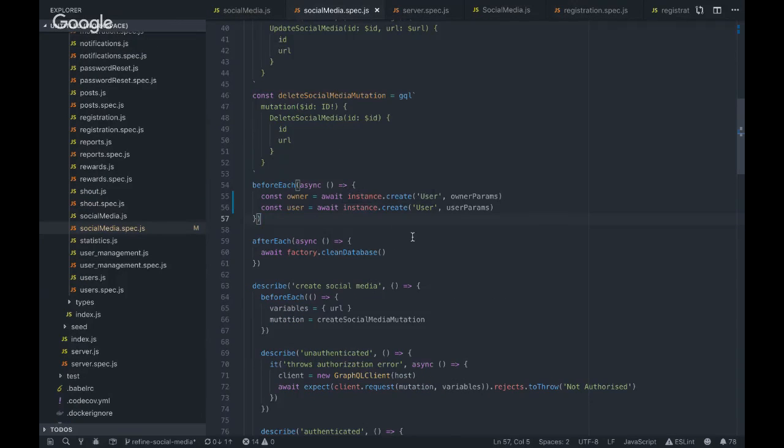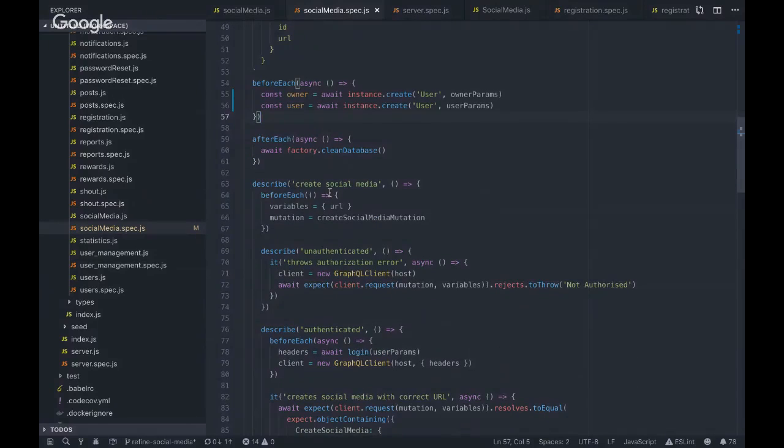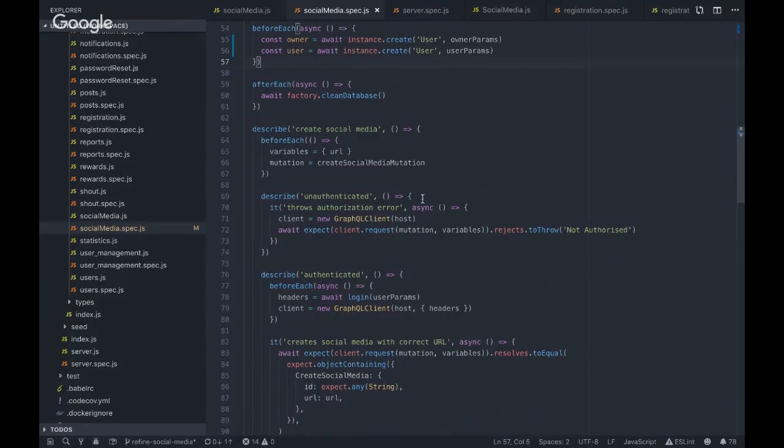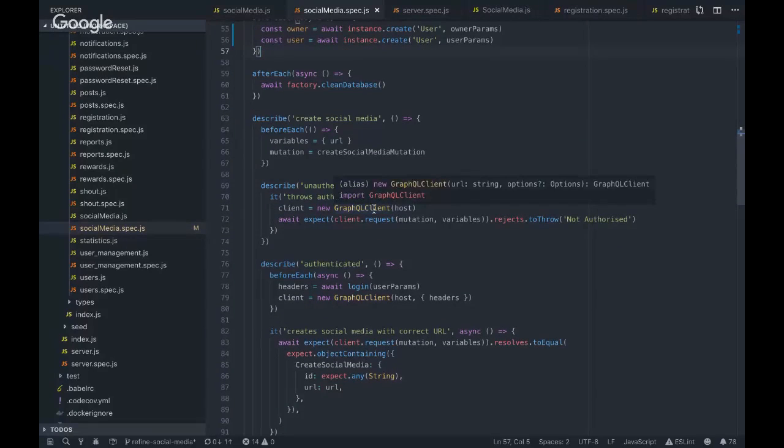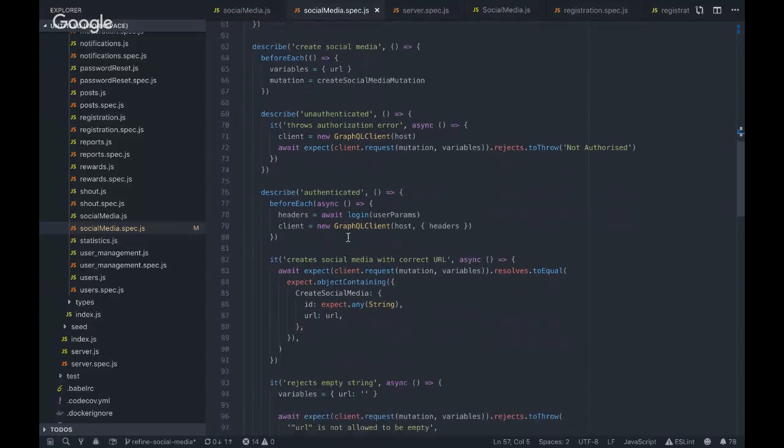But what else do we need to set it up? I mean, in the case of creating social media. So what you would try to test, like create social media, and then you say unauthenticated should always throw an authorization error, which is fine. And if you're authenticated, in the authenticated before each, I would create the user.